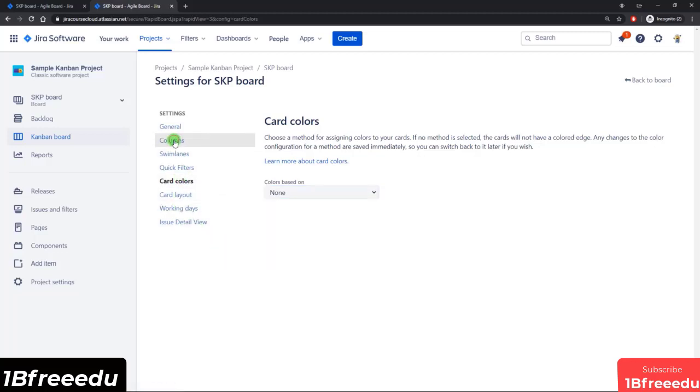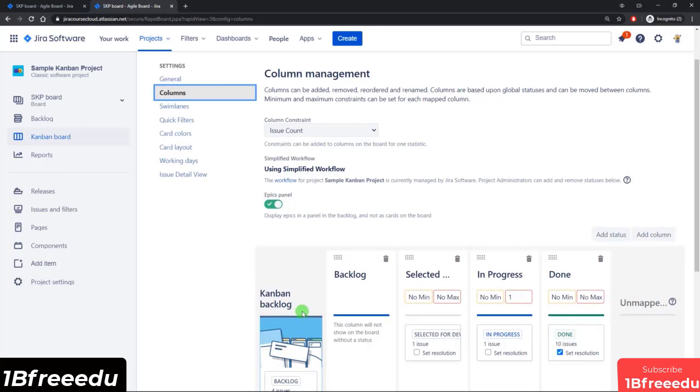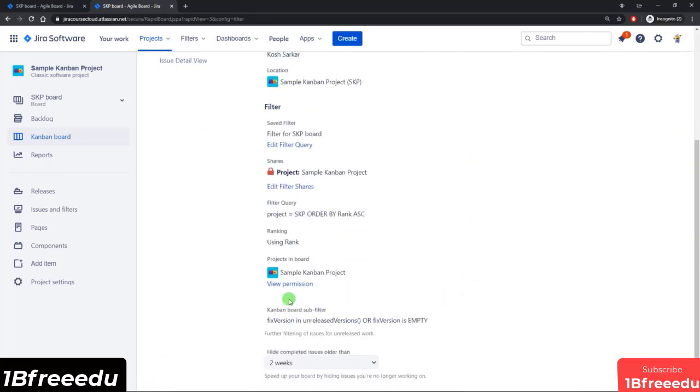Again, I'm not going to go through these details because we've done so in previous videos, but I just wanted to at least call out the main differences, which is the Kanban backlog feature and then the subfilters that you see in the general settings.